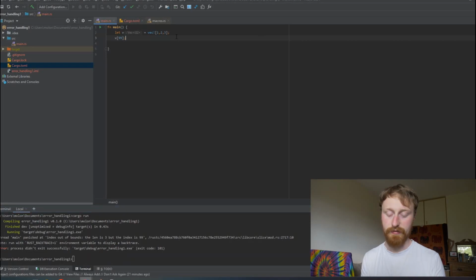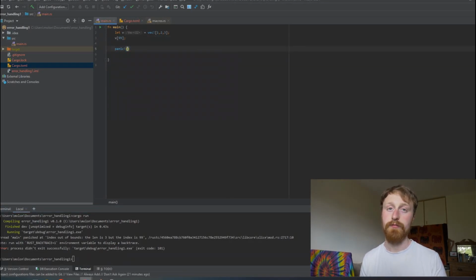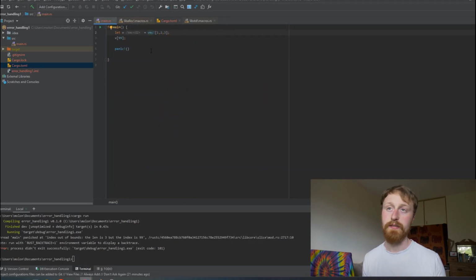Now in Rust there's this macro called panic, and basically it aborts the program for us, and it was written in the code already here in vector somewhere. It causes the code to abort because it can't find 99 in this vector. It's an unrecoverable error, and it's best in this case just to abort the program.